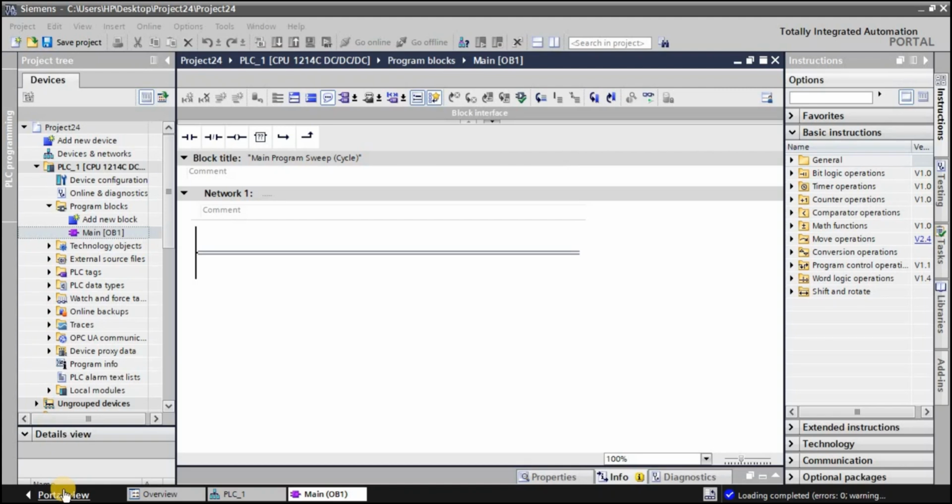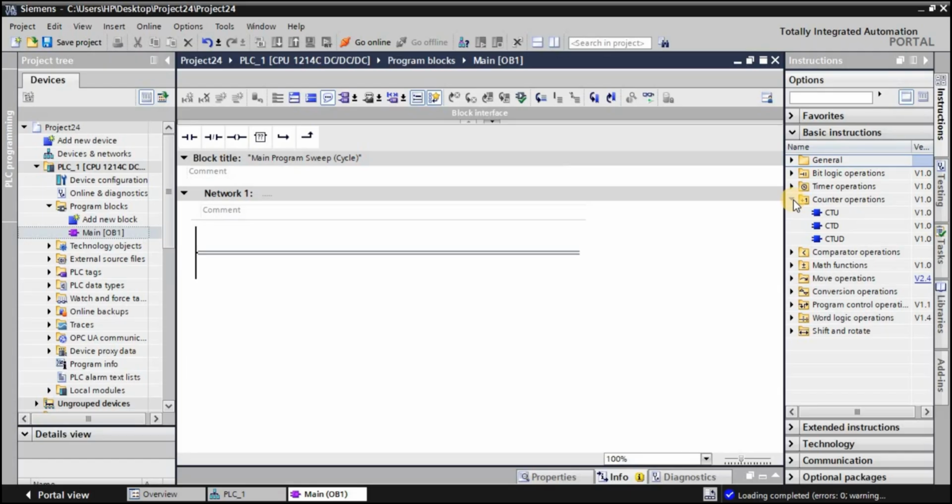Once again, in today's tutorial I am going to teach you about counters. As in the last lecture we have seen the timers operation, now we are going to work on counters operation. Here you can see there are basically two types of counter: up counter and down counter.